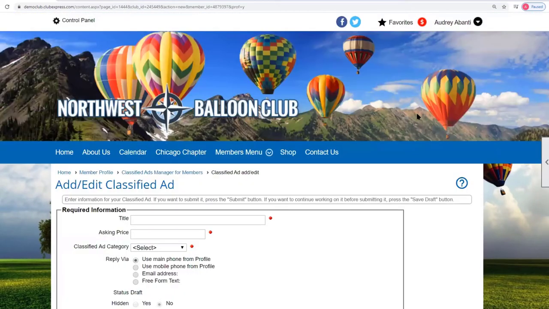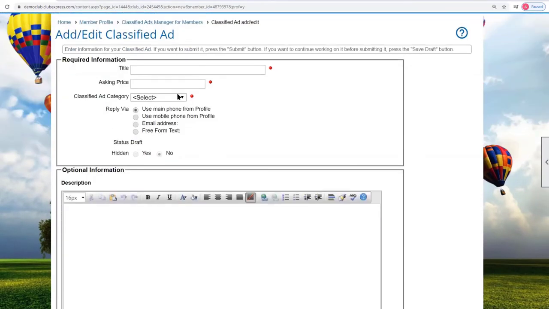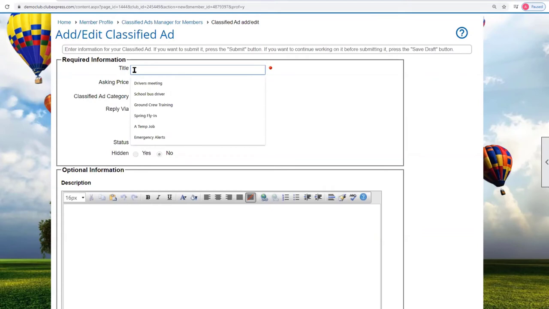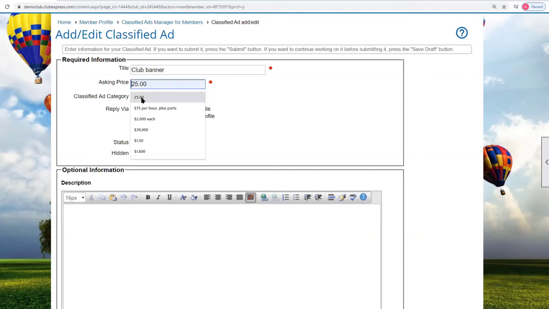Let's add a new ad. So I click on Add Classified Ad. I want to add a club banner. And for the asking price, let's make it $25. This is a banner that we're going to hang over the side of the balloon basket with just the club logo. And I made up this club logo 3 minutes before we started this webinar. So we're going to call this merchandise.